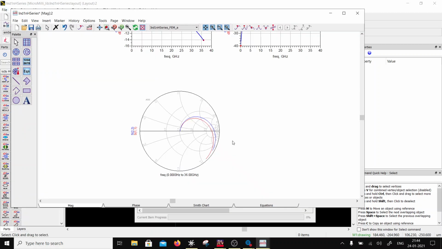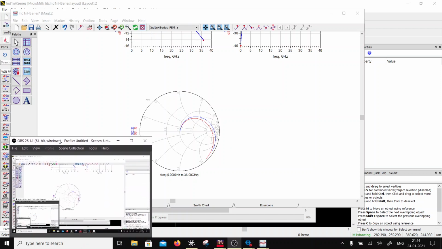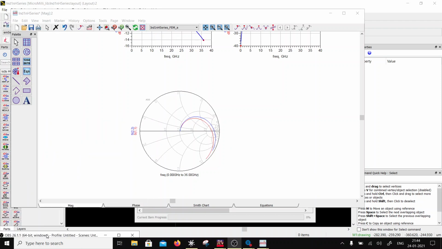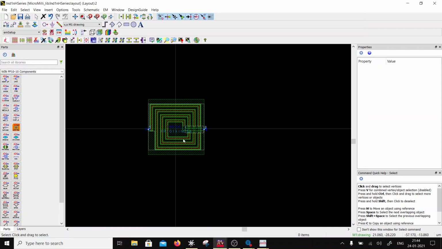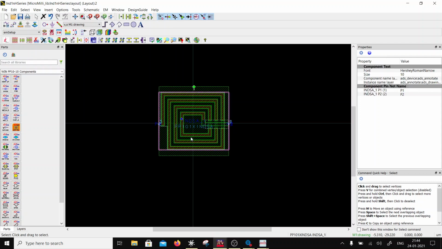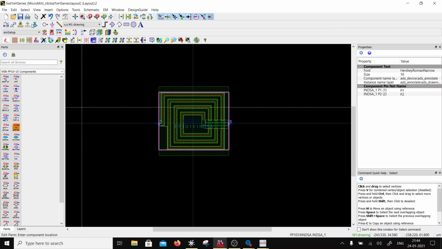Okay, seems like the simulation has finished and we have some S parameters. I want to extract what this inductance was. The kit says that it is 1.216 nanohenry, at what frequency they haven't specified. So let's see what it is.